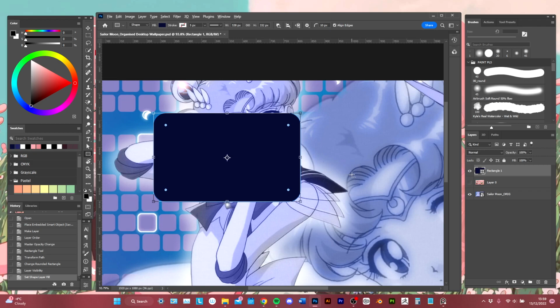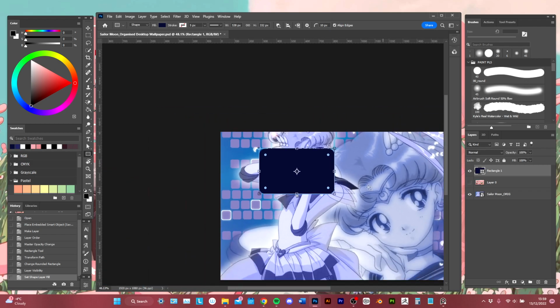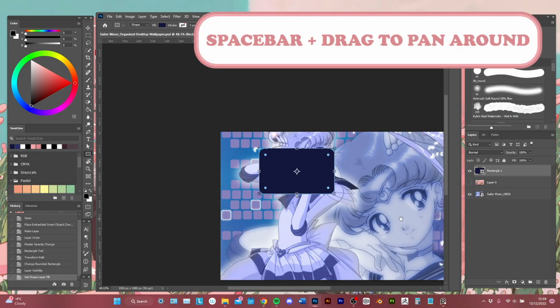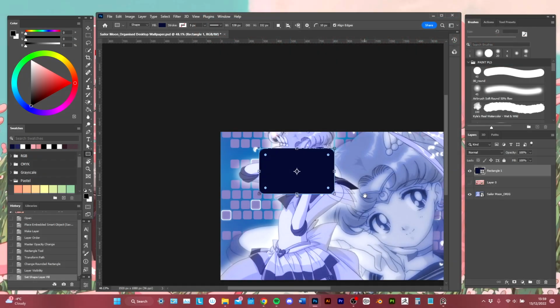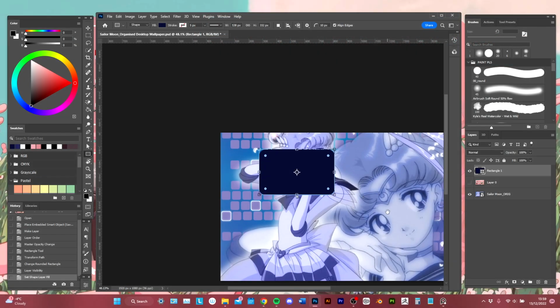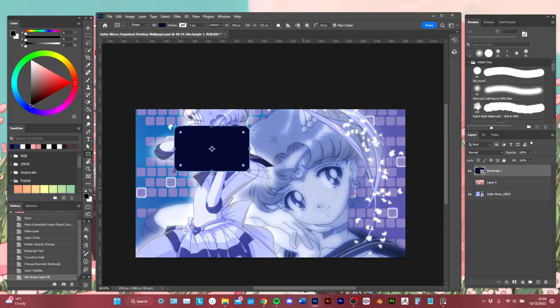So now I'm going to Alt, middle mouse button, scroll out. And if you want to pan around the artwork, just press the spacebar key and your cursor will change into a hand. And then press the left mouse button and you can move it around.